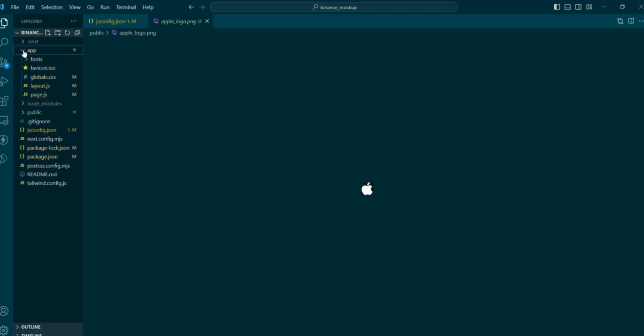Then we go inside of our app folder. Okay, the way Next.js is structured, it is a folder-based routing.